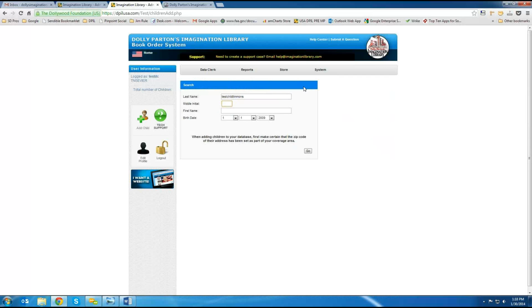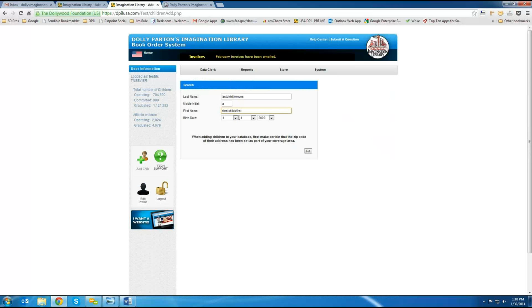And then you're going to enter their first name. And then you're going to enter their birthday. Now, in the US, you're going to have month, day, year. And in, I think, Australia and United Kingdom, you're going to have the day, month, year. So if this looks a little different than what you're used to seeing, it should correspond according to what country you're logging in from.